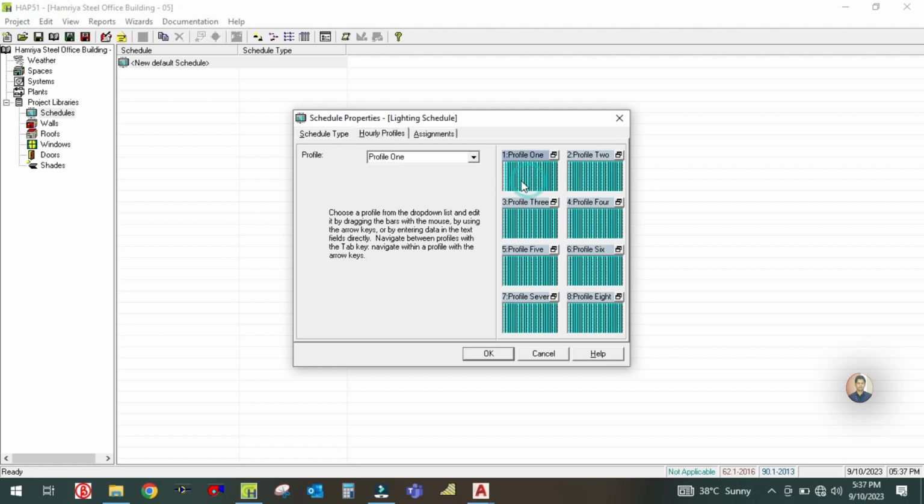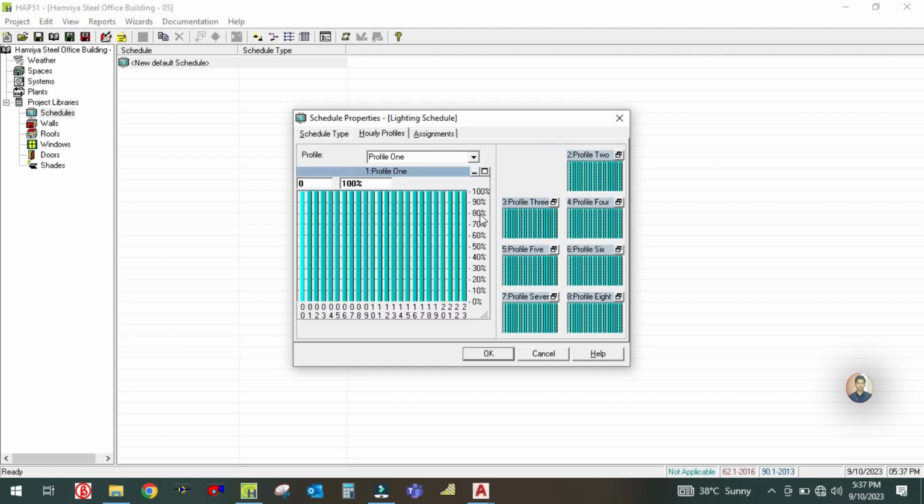Select one profile here, and this profile will be 100%. You can see here, if you enlarge this, you can click on this. This first profile is 100%. That means the load calculation we are doing is for 100%, to be on the safe side. If you want to increase or decrease, you can click on this bar and simply drag and drop. So you have to select the 100% to be on the safe side. I'm going to select this first profile.